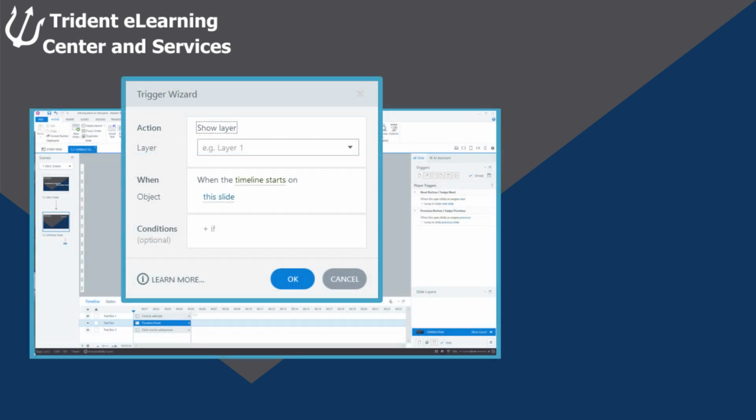Now that we've walked through the change state of action and the different state options, let's move on to show layer and hide layer. These two are much simpler in concept, but just as powerful when you're designing interactivity. As we've mentioned in this video, and others, think of a layer as a slide within a slide. It has its own properties, actions, triggers, timeline, and objects.